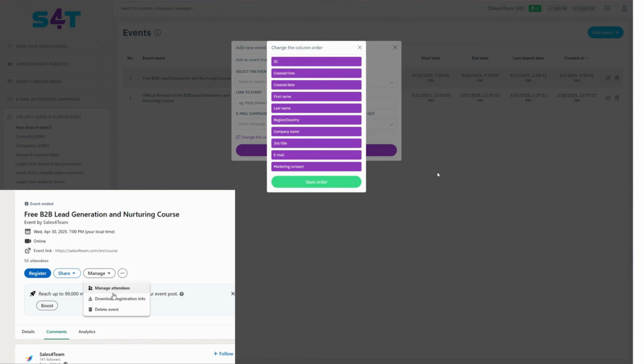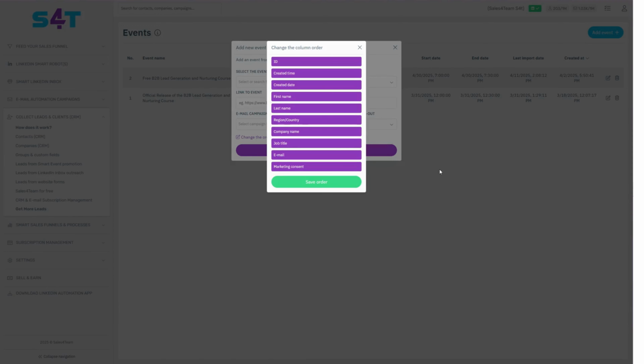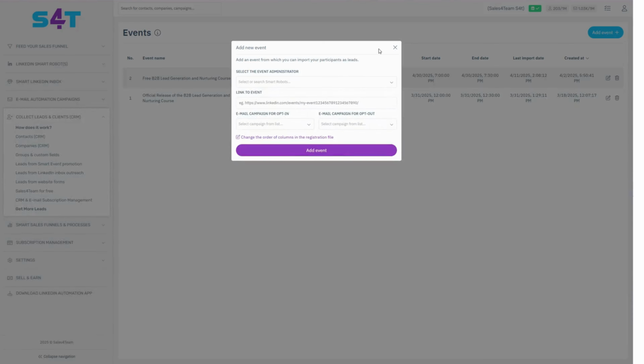After downloading the file, open it in any spreadsheet program such as Excel. There you will see the exact order of columns provided by LinkedIn. Based on this, update the column order in the system to ensure consistency. For clarity, the first three fields are always ID, created time, and created date. The final field is always marketing consent. It is highly recommended to verify the column order before adding the event to the system to avoid errors during data import. That concludes this section.